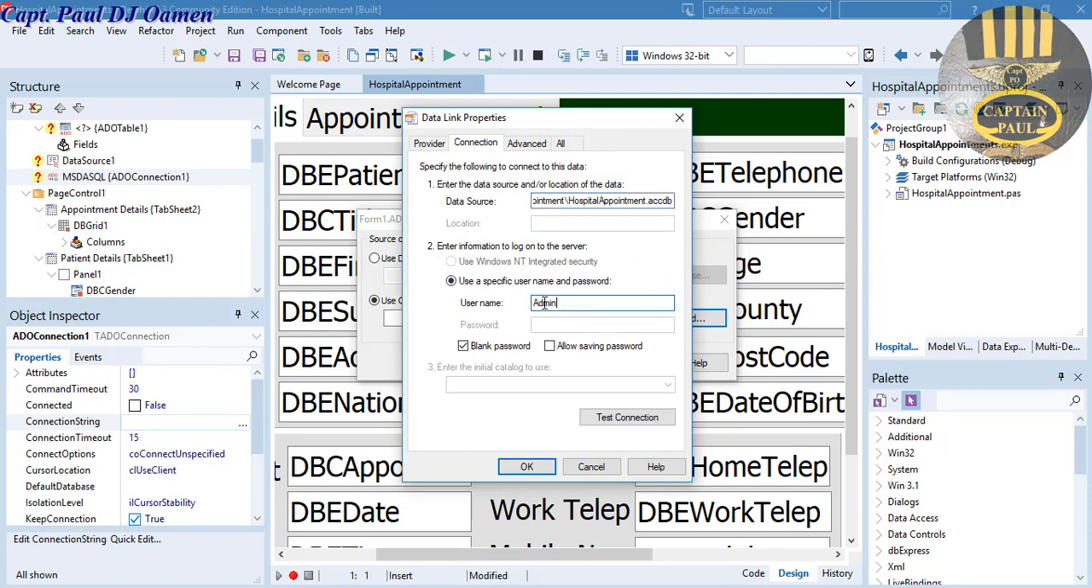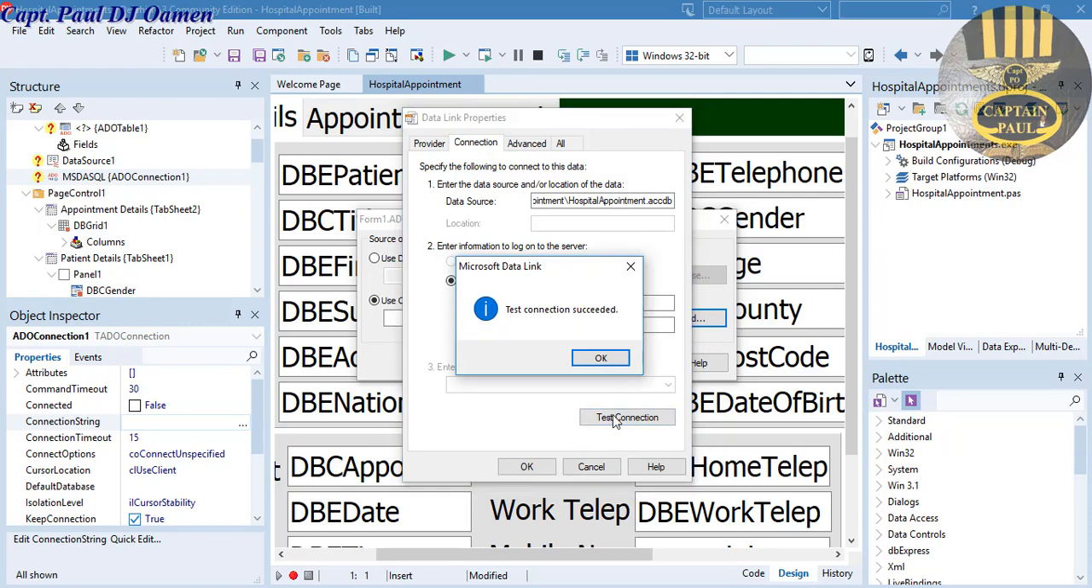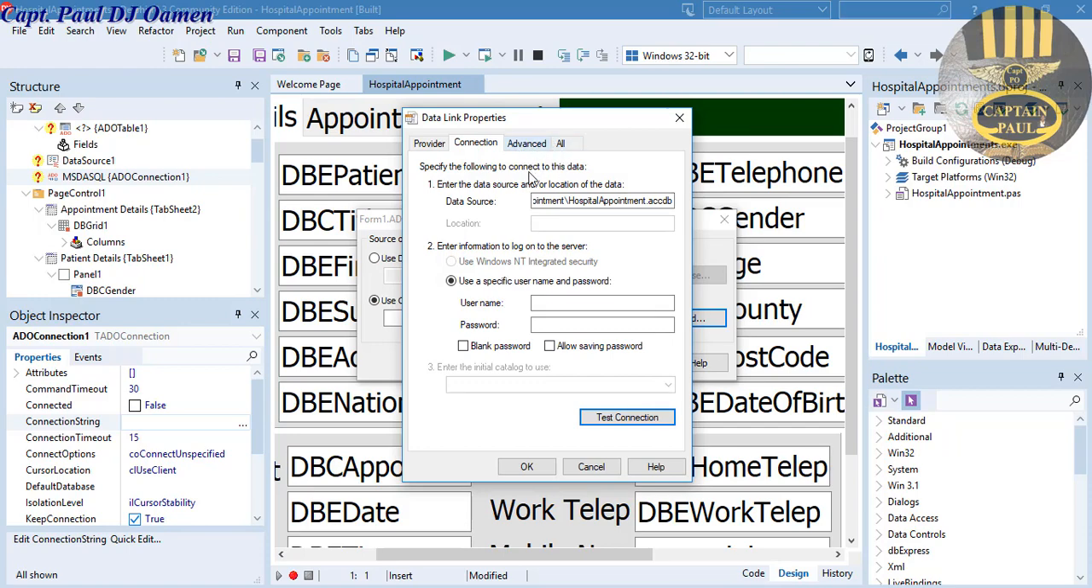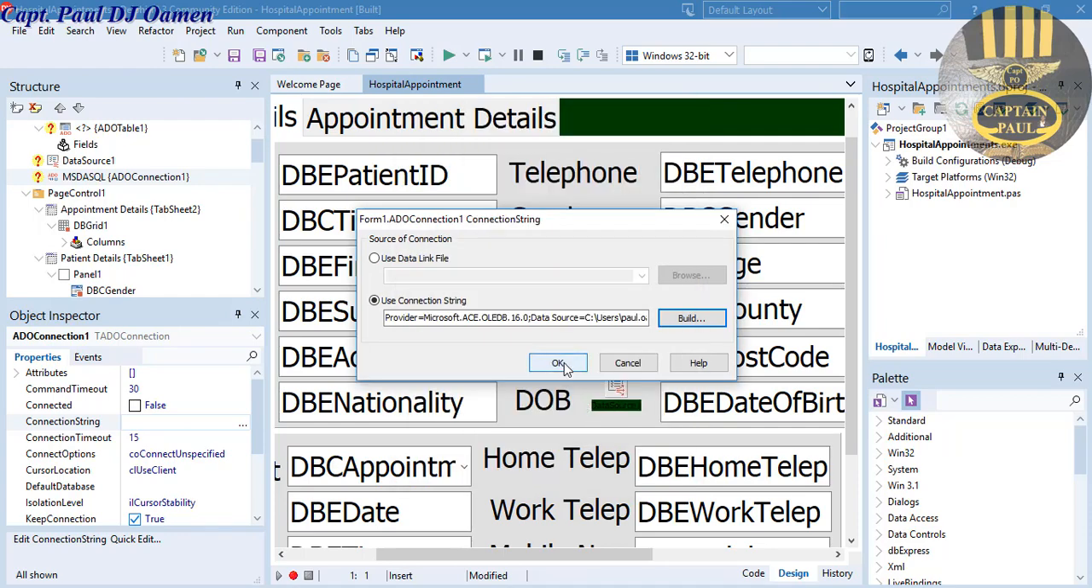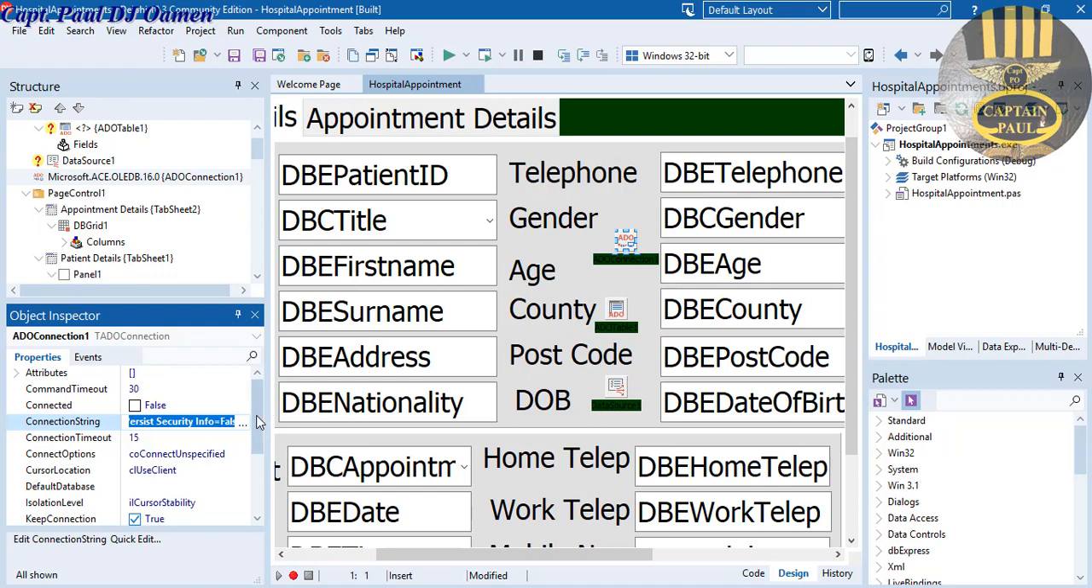And now you see where we have admin. I'm going to get rid of admin, and blank password. I'm going to uncheck that, and let's come in here. You see where we have test connection. There we go. Test connection succeeded. Alright, now you see where we have advanced. Click on advanced and change it to read and write. There we go, and that's it. So I'm going to click on OK, and right here click on OK again. There. So our connection is taken care of. Now let's scroll right down.